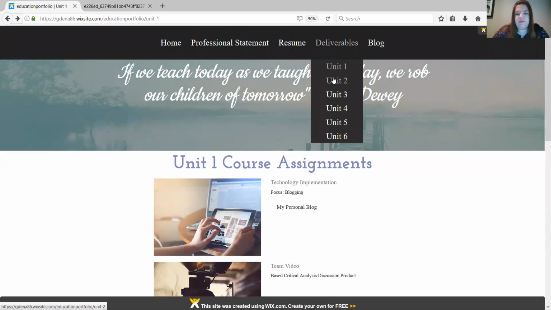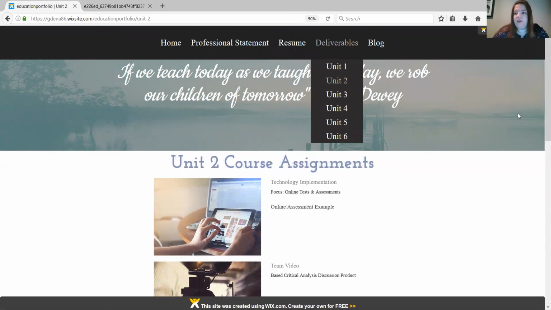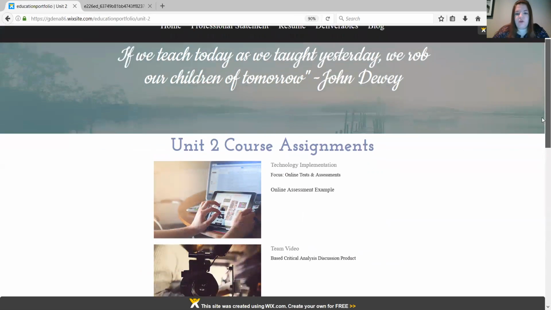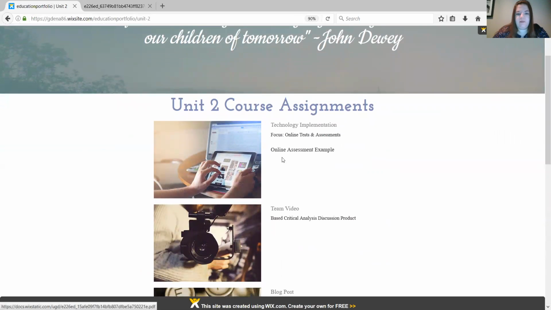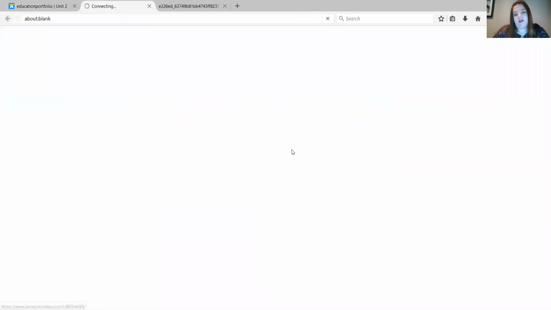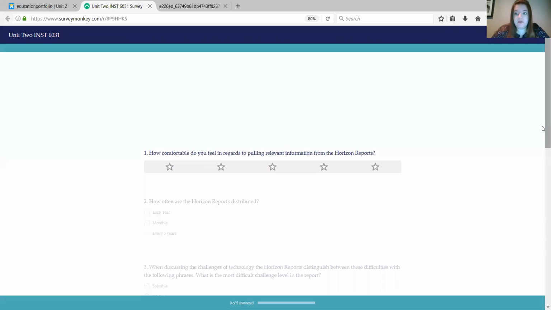So I'll show you another example, which is not just the blogging. If you go to Unit 2, same kind of thing. You can click on it and pull up the document, or you can click on Online Assessment Example. And this is an example of SurveyMonkey that I did. And it's loading.